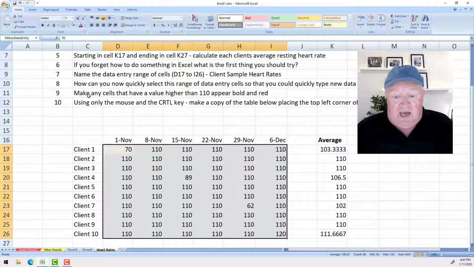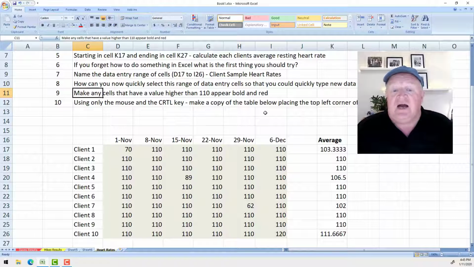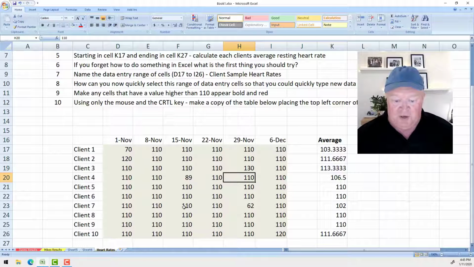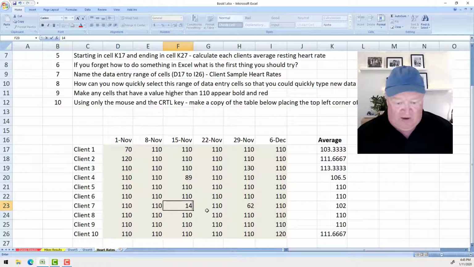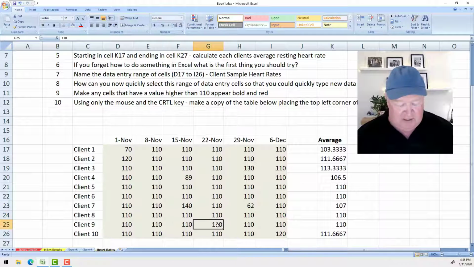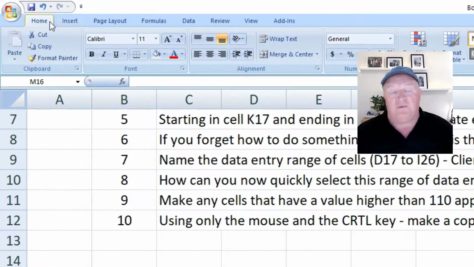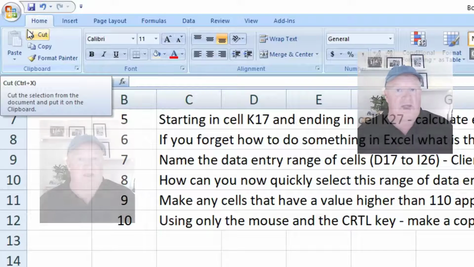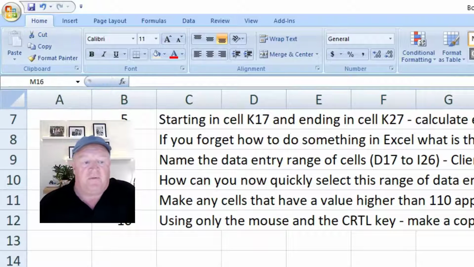Okay, let's say that we wanted to highlight any of these cells that were above 110. So let's make some of them above 110 so that we've actually got something to work on. 140 odd and 200. Okay. So you're on the Home tab. Now, bear in mind that this is an old version of Excel and your version might be slightly different, but I'm sure the principles are very much the same.